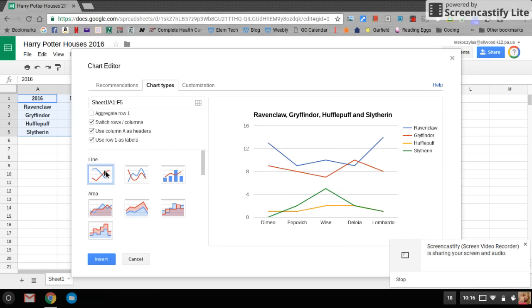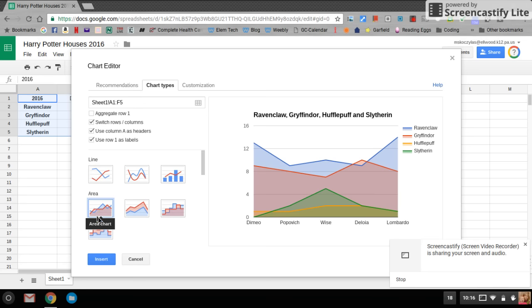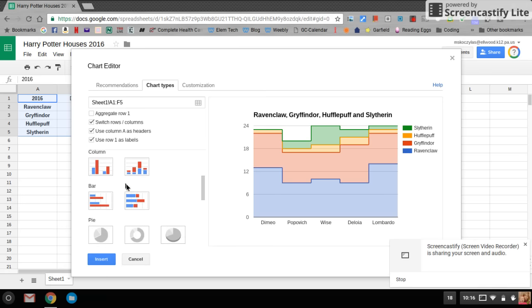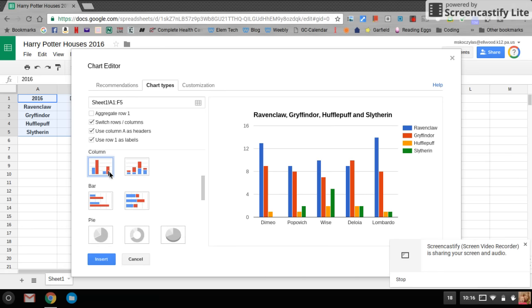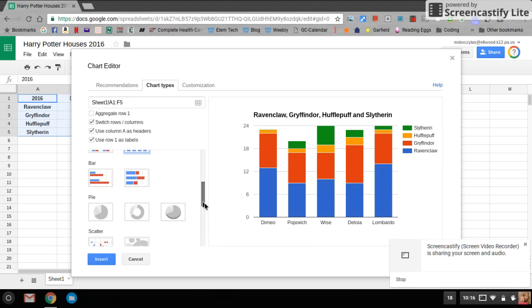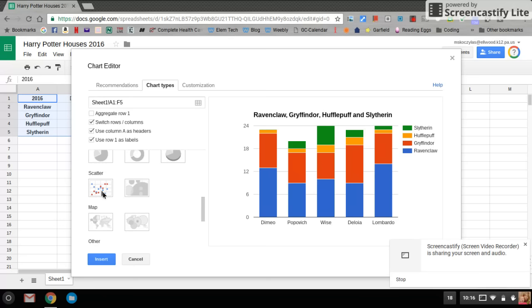Line, area. Here's a stacked chart. Pretty interesting. I can scroll down, columns again, stacked columns. Now you can see that the pies are all grayed out. You can't make a pie with the information that we selected. This one's interesting, a scatter plot.